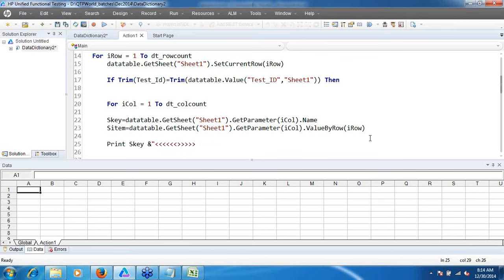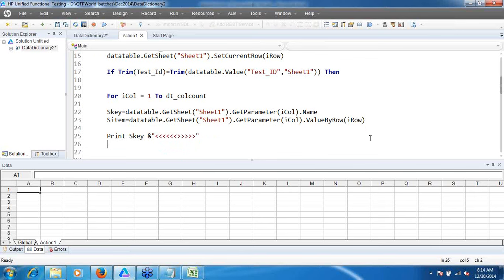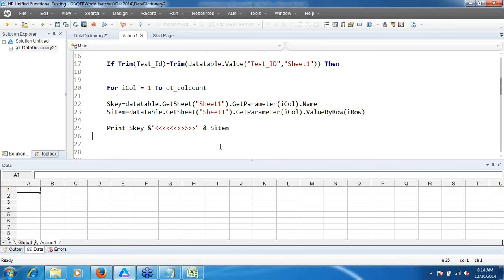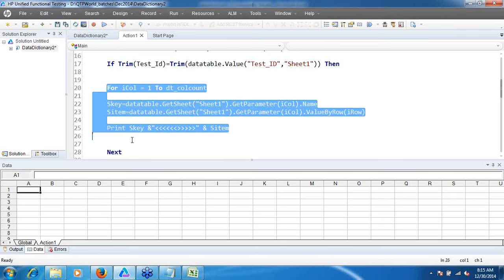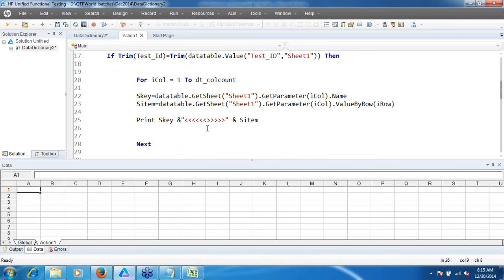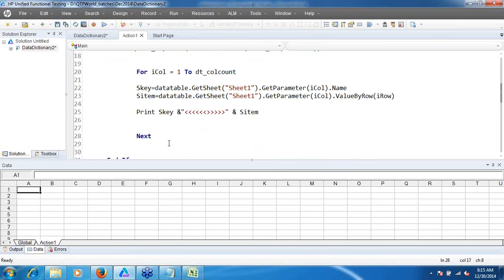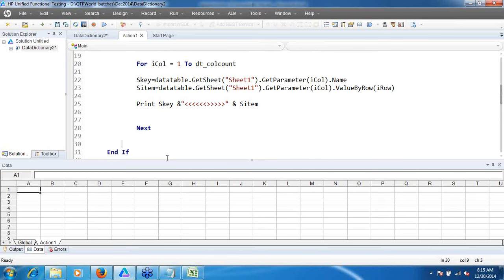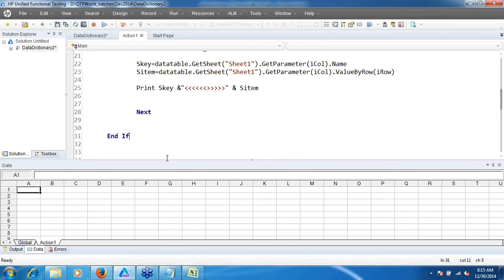I'll repeat the things again, guys. Not to worry if you're not getting it. I'll again repeat it. Okay, S item, I'm just printing that value out. This one I'll just give the indentation and put it inside. There's an if condition out here. Let me give the proper indentations, guys.